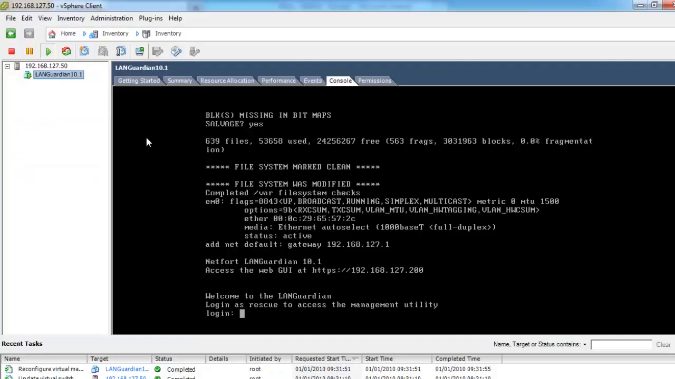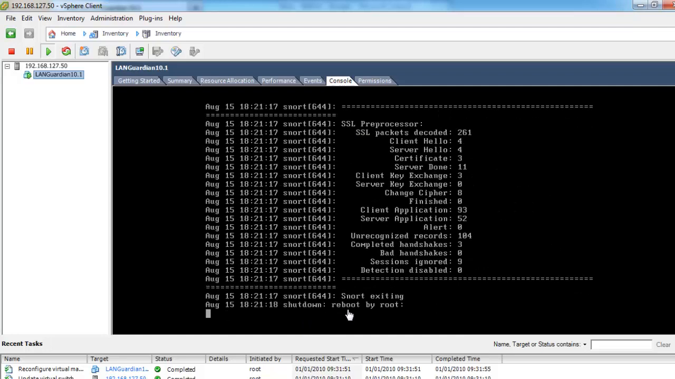Now back on the vSphere client and look at the console here, you should start to see the LANGuardian go into its reboot procedure. So you'll start to see it shut down and it'll reboot again. It will take a couple of minutes. So here we go, it's starting to reboot.